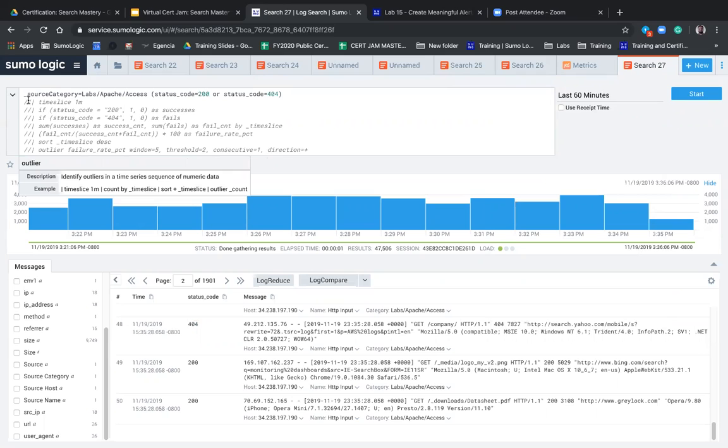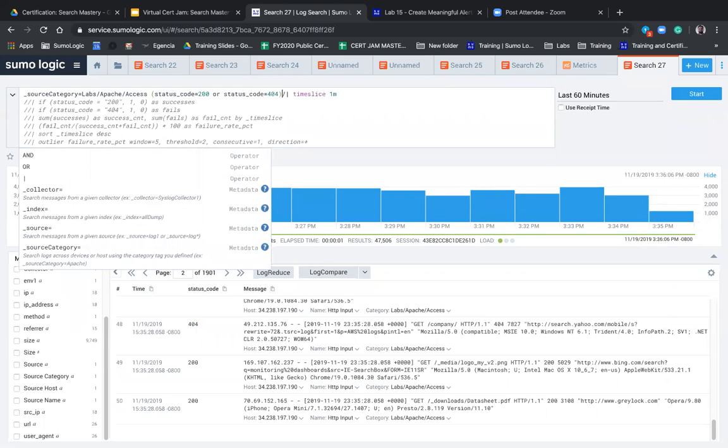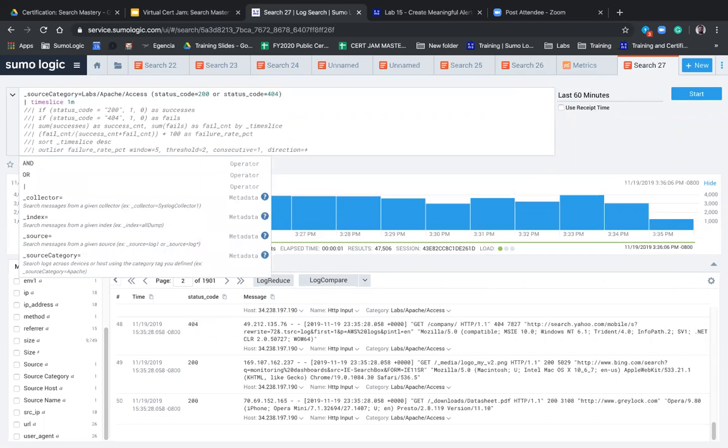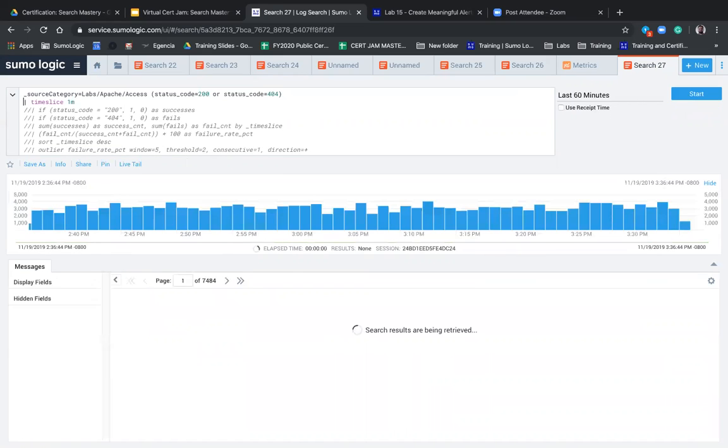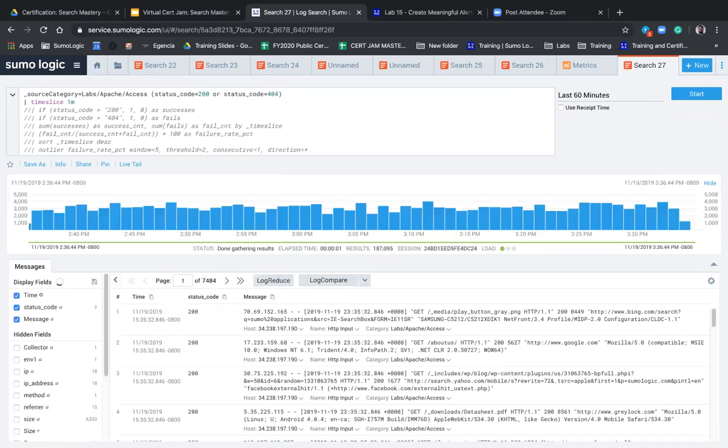So now I'm going to go ahead and use my time slice, because I want to start to look at this data in buckets. I want to start to see how many 200s and 404s did we have at 3 o'clock, at 3:01, at 3:02, and that's where time slice is helping me.